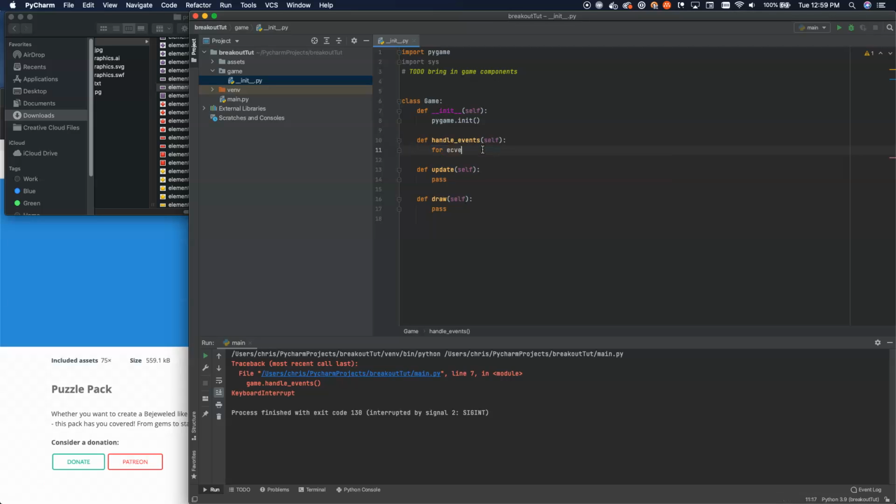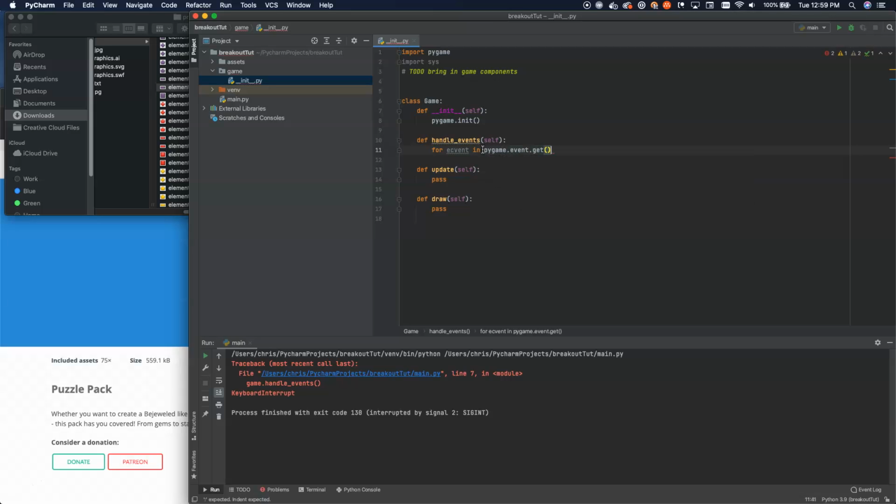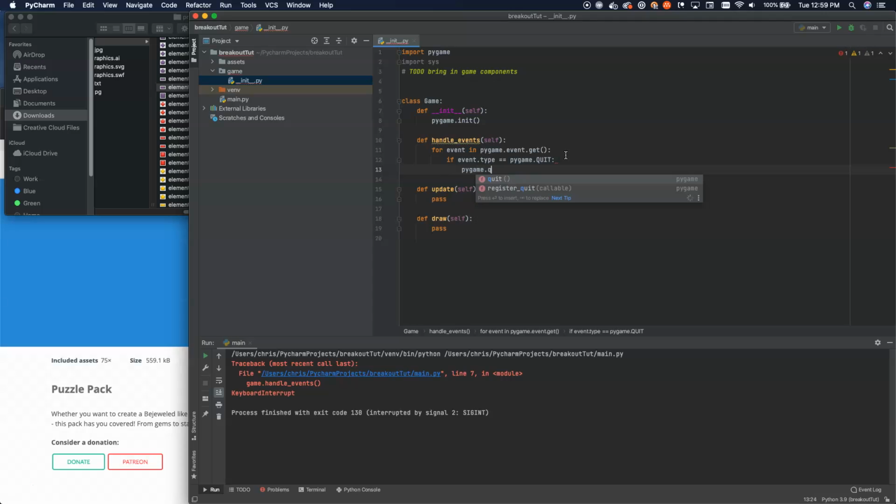And what we'll say is for event in pygame.event.get. And then this will grab all events off of the event loop that have been fired since the last call of handle events. And then we're going to check if event.type is equal to pygame.QUIT. We'll handle this. We'll call pygame.quit, and we'll call sys.exit. Okay? So this will cleanly exit our program for us.